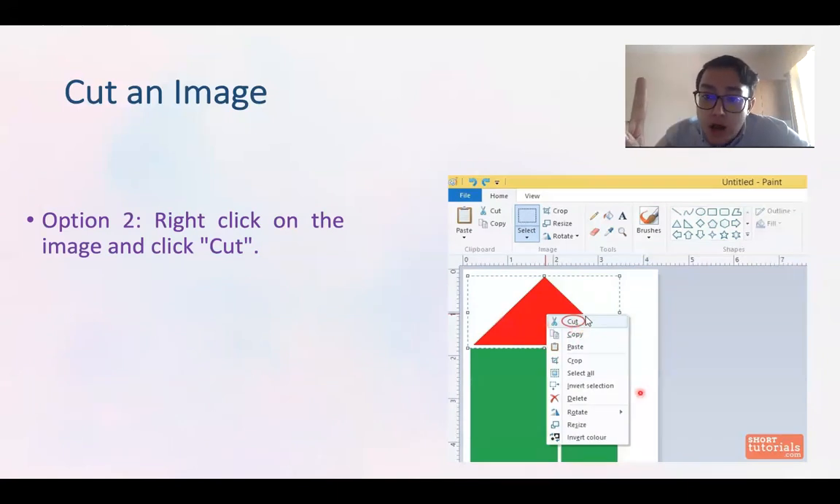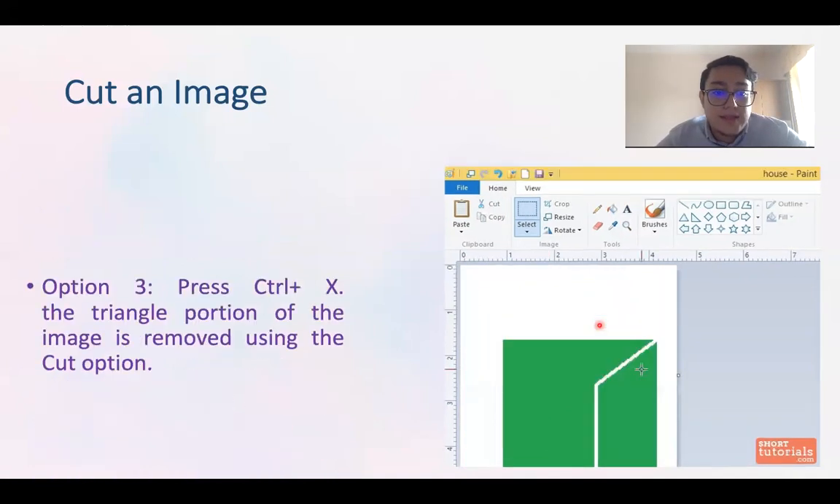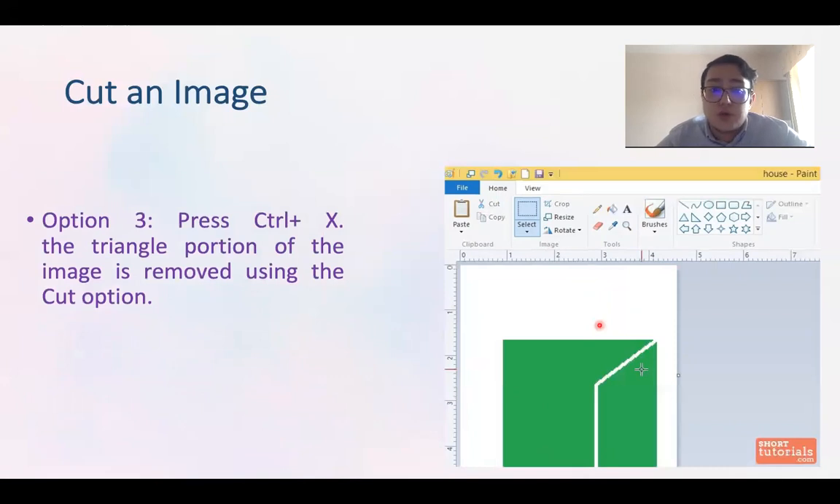So option one was, after you select the area that you want to delete, you can come to the Home tab and select cut. Option two, after you select, you right click on your mouse and click cut. And option three is a shortcut using your keyboard. Using your keyboard, you press Control and X.